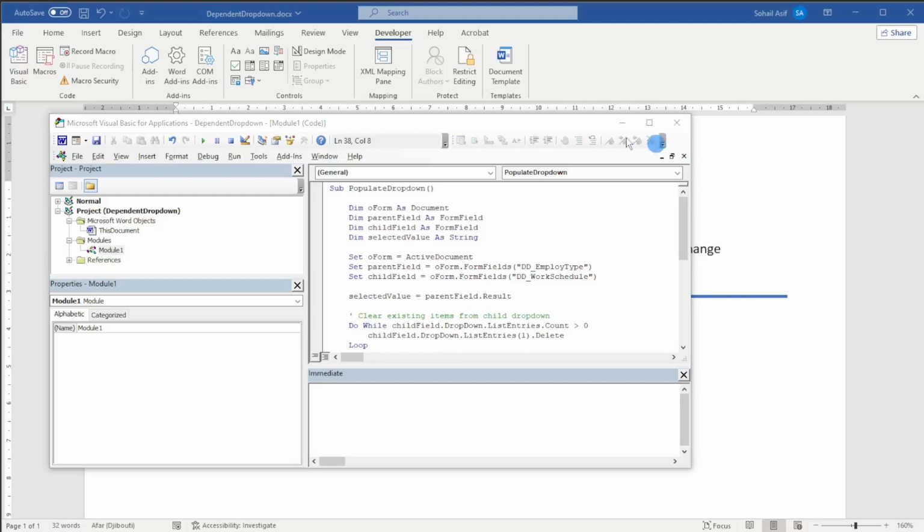Let me walk you through what this code is doing. In plain English, no jargon. This line tells the code, look for the drop-down called DD Employee Type, that's our parent field. This line says, and find the one called DD Work Schedule.